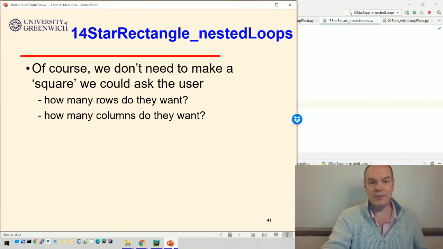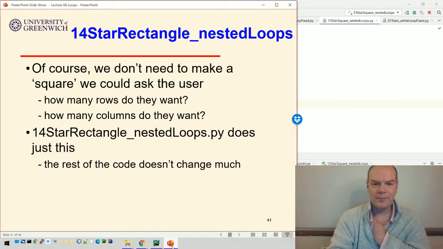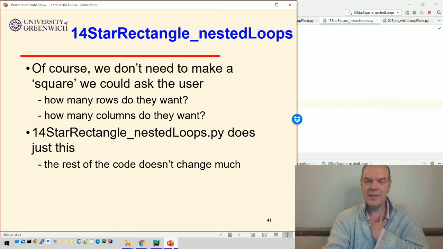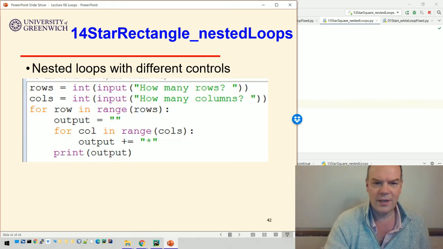We can also change that, so we don't have to make a square. We could ask the user how many rows they want and how many columns they want, and example 14 just does that. The code doesn't change hardly at all. The only difference is we've got to ask them 2 questions at the beginning, and the loop controls are going to be different in each case. So let me show you that.